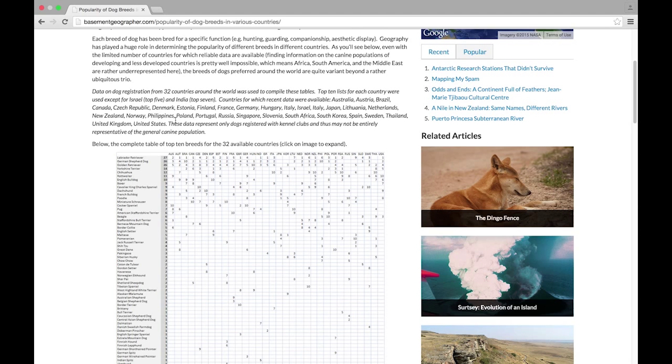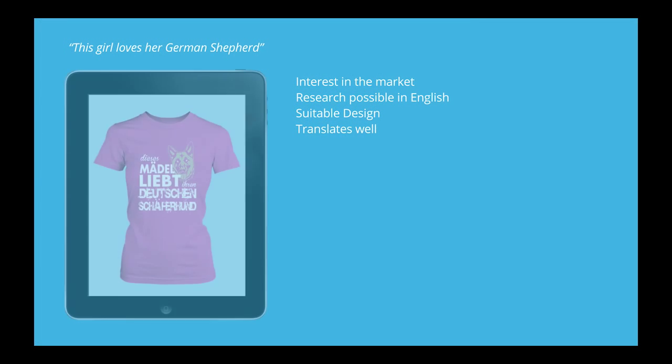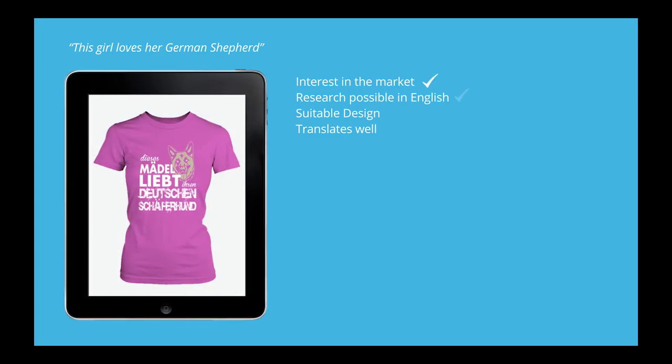We get a list of the top 10 most popular dog breeds in each country. So let's have a look at the list. And it does look like German Shepherds are a popular breed for this market. Since we've already got a German Shepherd design and it's a popular breed, we don't need to make any adjustments to the design elements aside from translating the text.